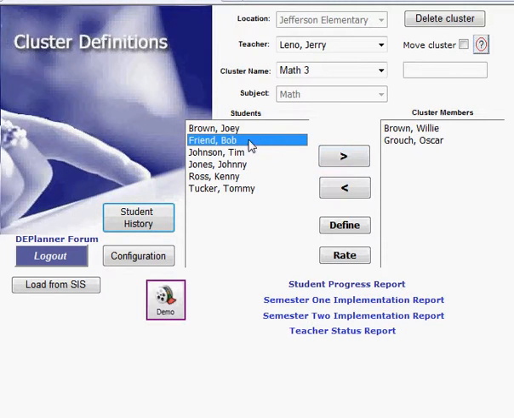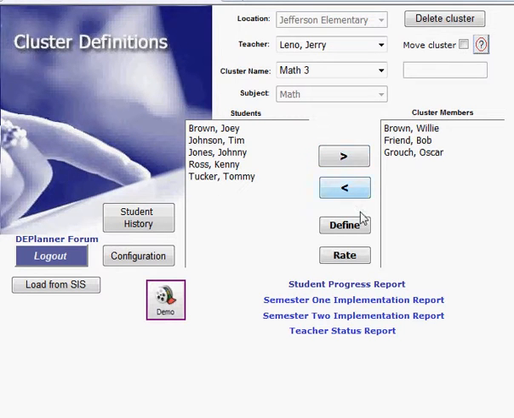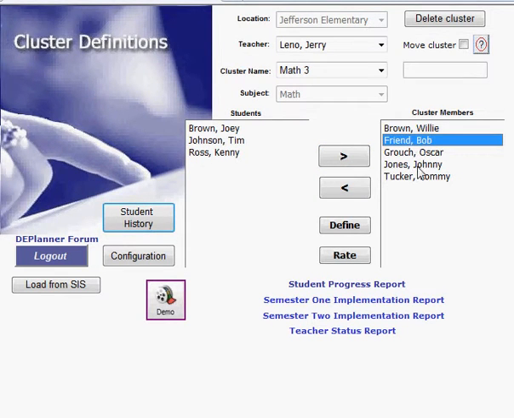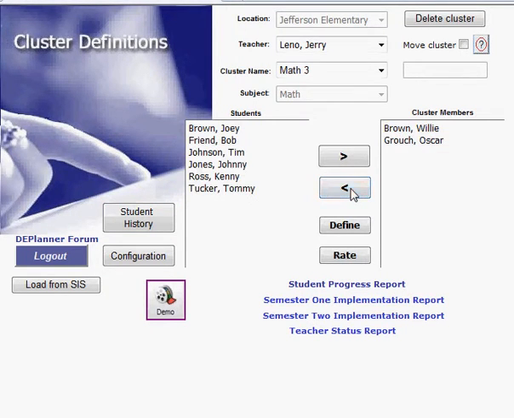I'll add Bob Friend to the list of cluster participants by clicking his name in the left-hand list and clicking the arrow button pointing to the right. I can hold down the Control key, click multiple students, and move multiple students at one time between the two lists, and just as easily remove multiple students from the list of cluster members.